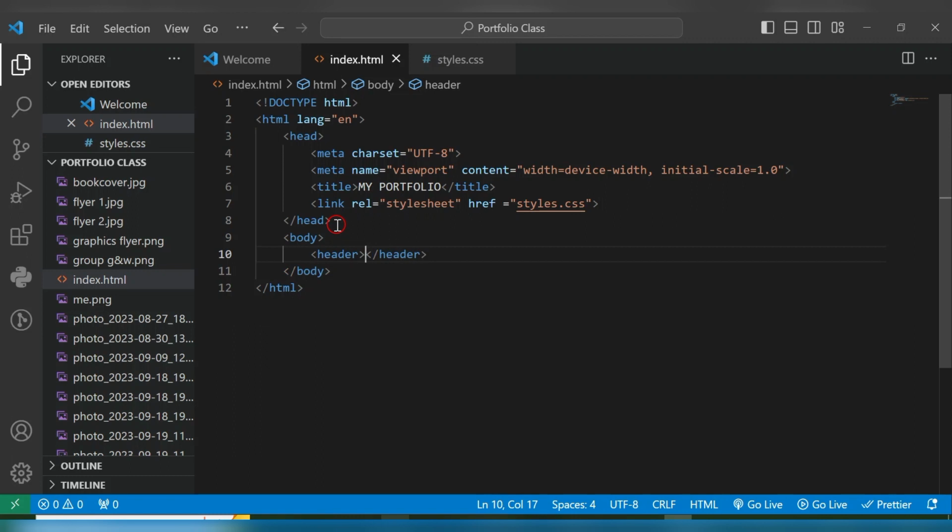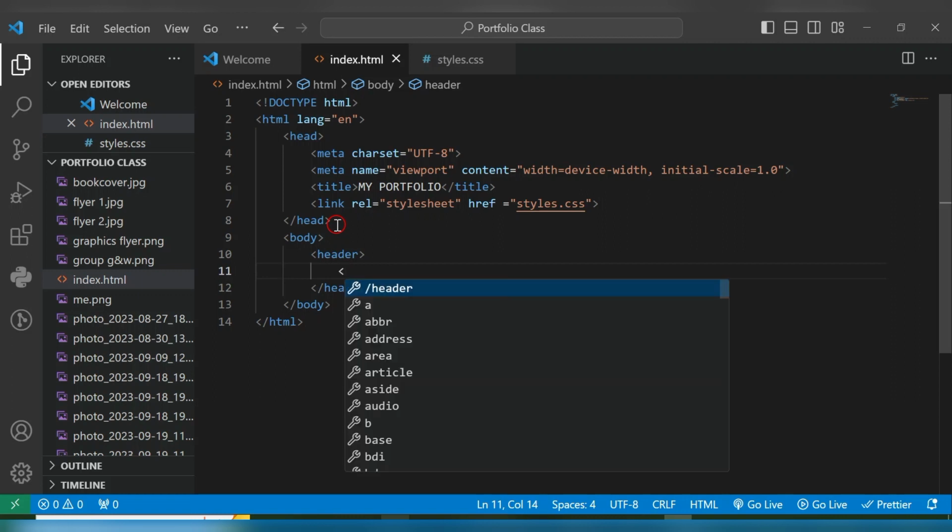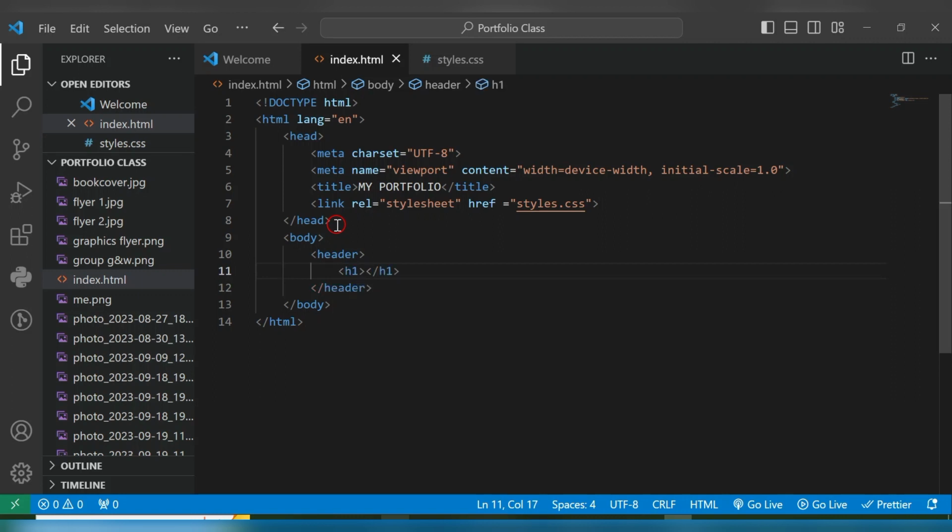After the body, we also have the header. Now, the header is different from the head. Don't get it twisted. The header here is the container for the introductory content, what you want to introduce in your content. So what are we introducing? Since we are building a portfolio, I want the first one to be bold. Remember, the H1 is the highest heading. So I'm writing my portfolio.